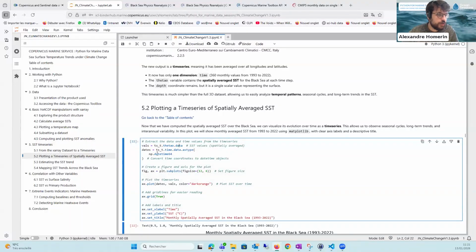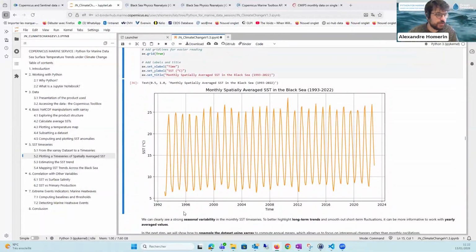I make sure I convert them to a datetime64 format, which is a common format in Python that is easily read by matplotlib. And then I just set up my graph here using the plot function. I'm just arbitrarily choosing to plot it in orange, and then I add titles and labels to the graph. And here is my result.